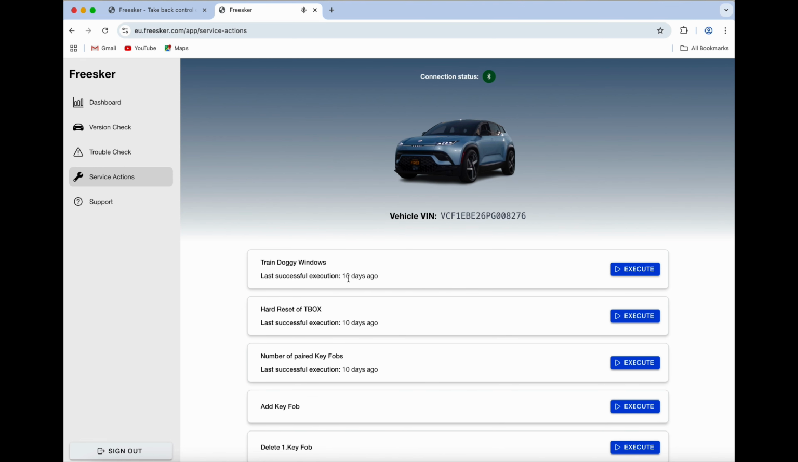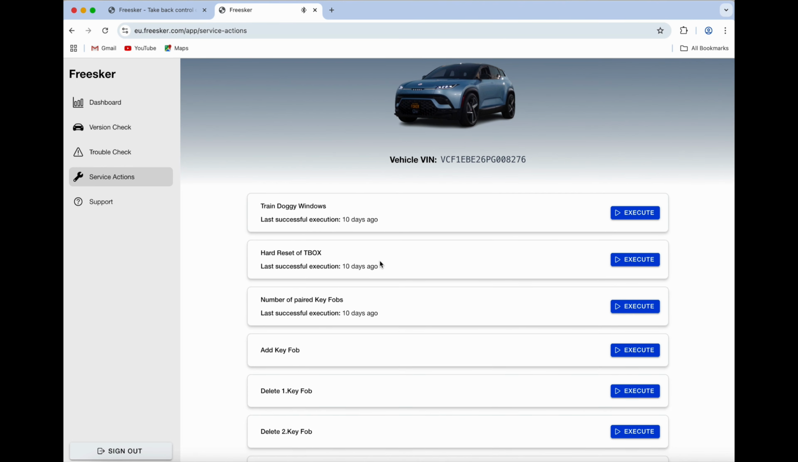So previously I changed the doggy windows, which did work. I did the T-box reset, which did something, certainly reset lots of stuff. It may have been that brought back my T-Mobile or EE connection, because certainly Spotify works, although I never seem to show 3G or 4G on the display for signal strength.